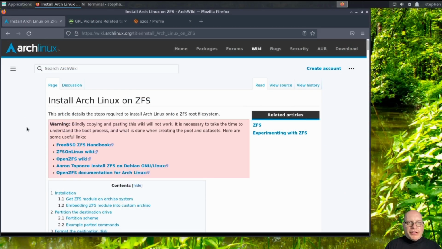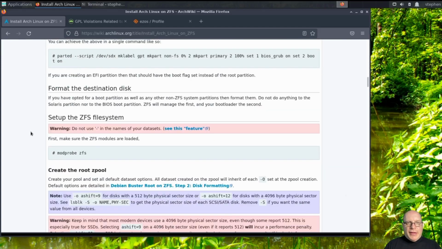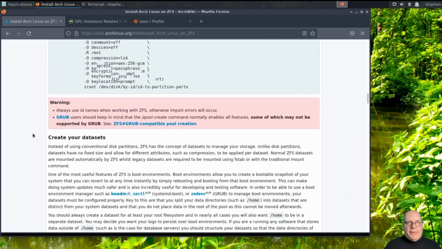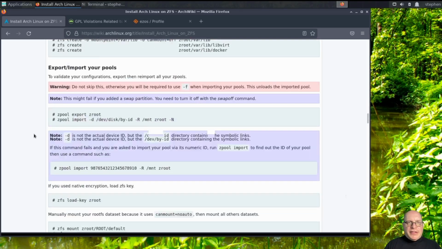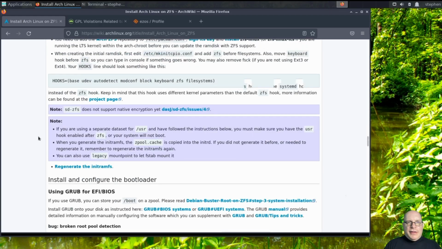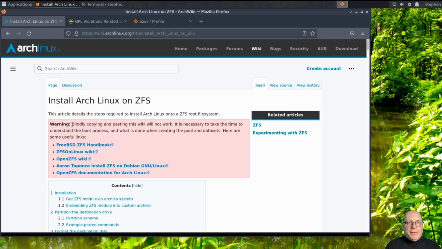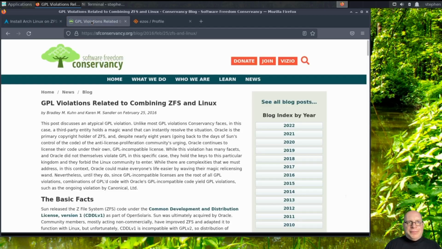Let's do this now. Here is the Arch Wiki Linux ZFS article that I relied very heavily on. As you can see, it is very in-depth and not trivial, but I found a golden path to get this to work. As they warn you here, blindly copying and pasting this wiki will not work, so you need to know a little bit of what you're doing. Why do you have to go through all this?